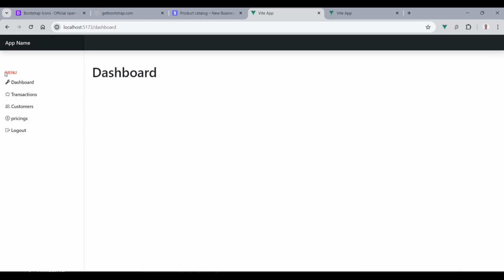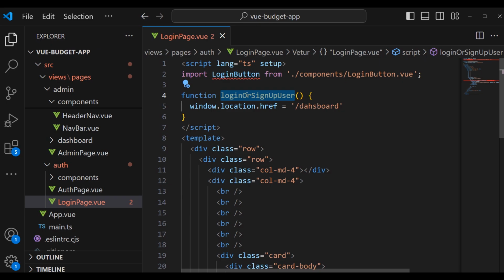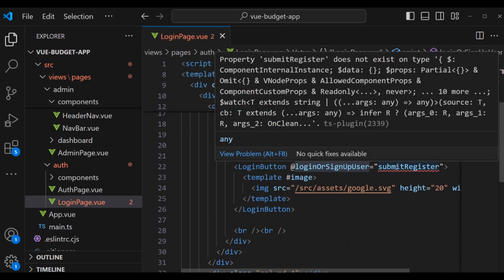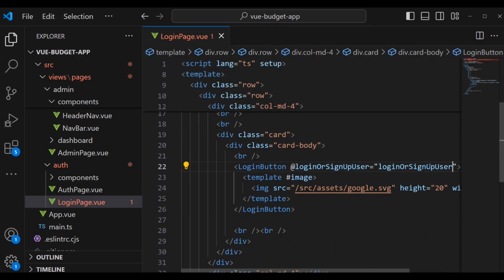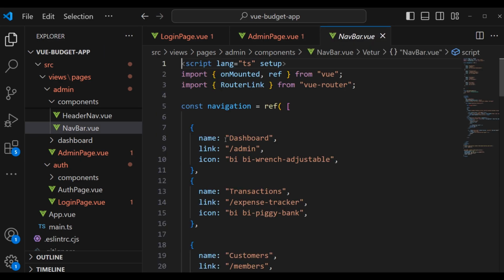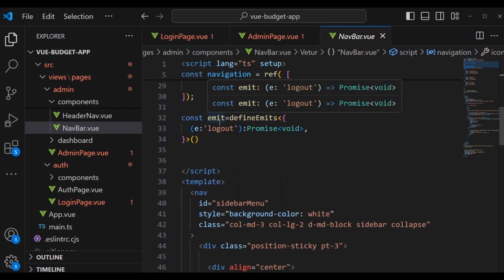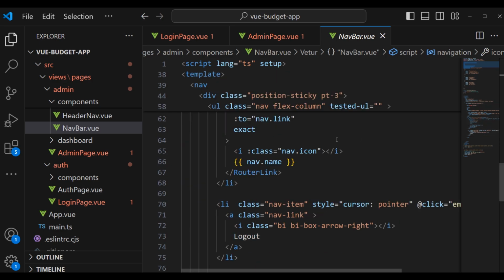Alright guys, now we're going to test our left navigation menu. I'm going to get into first the login page. You're going to see right here we got a header, and we should replace the submit register function with the login or sign up user. Now we're going to move within the admin page of Vue. You can see right here we just imported the navbar component. Now we're going to get in, and you can see that this component takes an array of navigation, but also it emits an event logout.